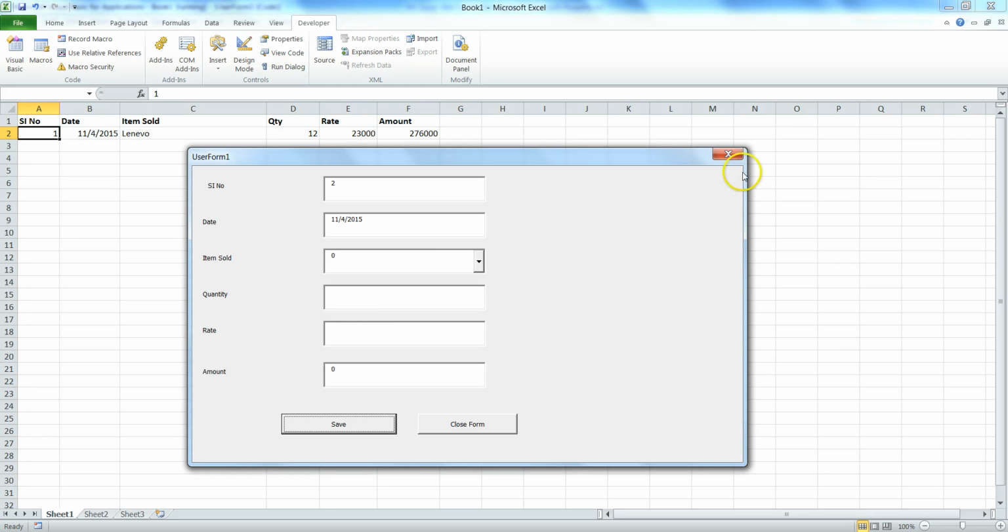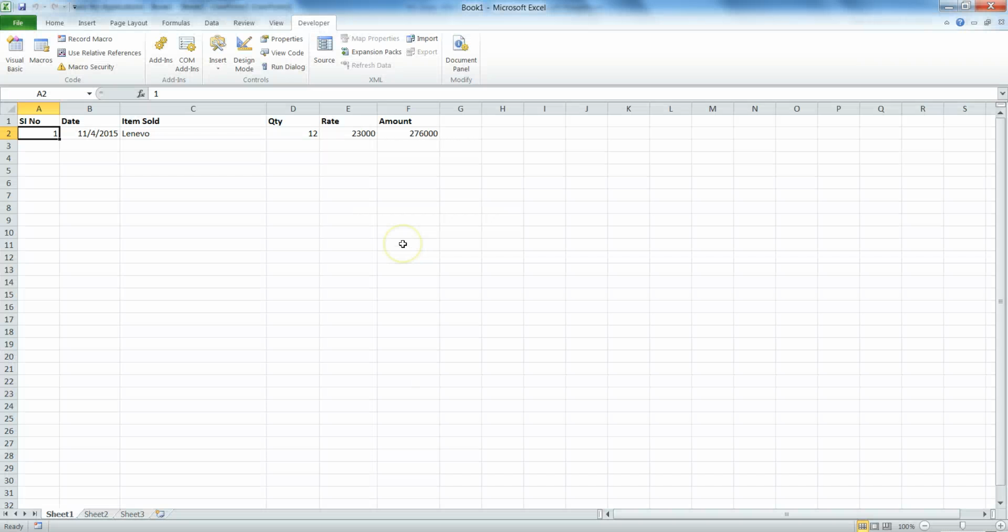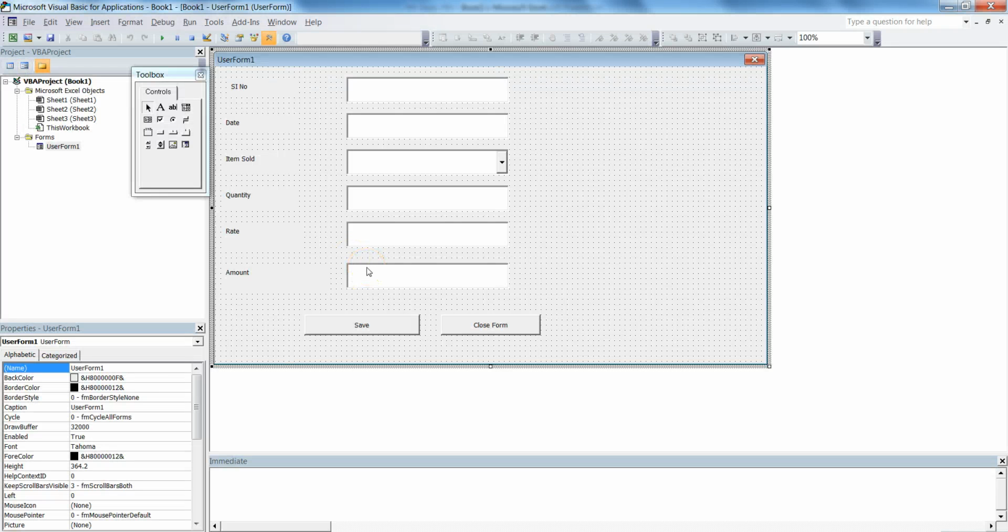Now a few more things. I'll just close this. I'll go back to the Excel worksheet Sheet1 and delete this value, and now we will go back to the Visual Basic Editor. And here, what if I click on this run button, then this form is running, but I want this form to run as and when the workbook gets opened.